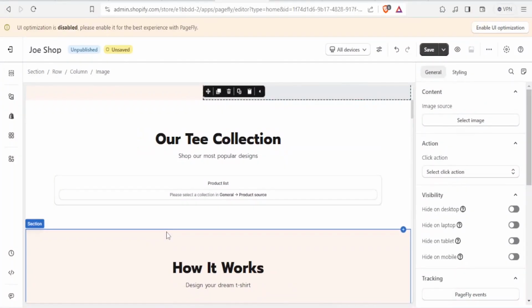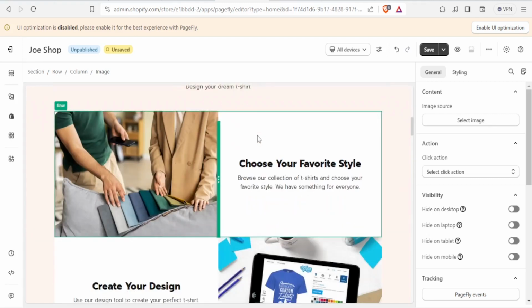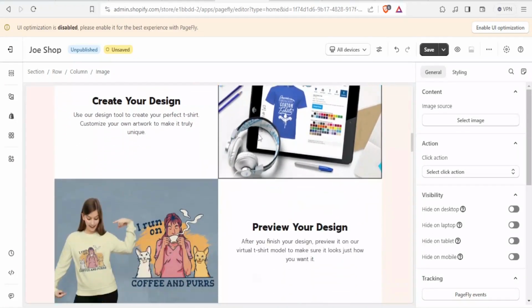And then down here, just like we edited at the top, you can do all the editing. You can decide on the number of sections at the top here, the rows, the columns, the images. So you notice this is now a very professional looking page.